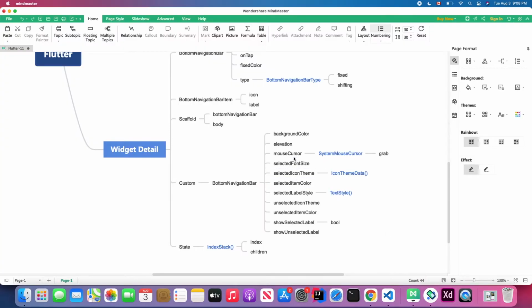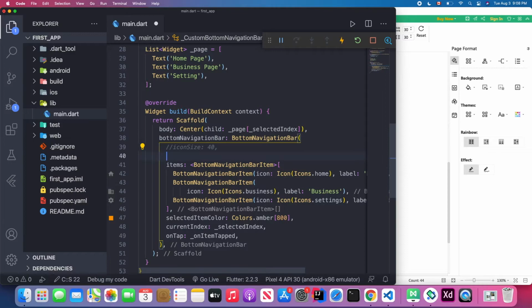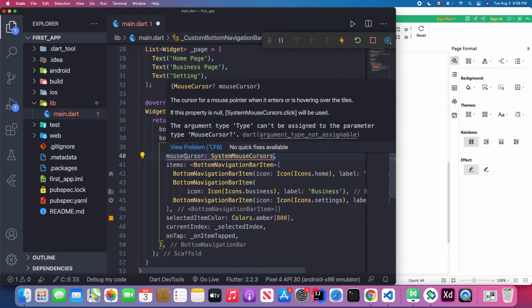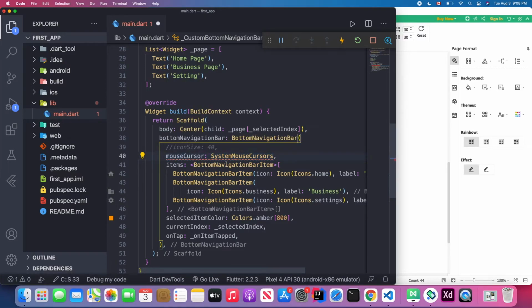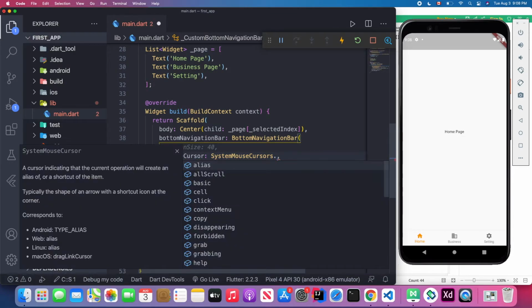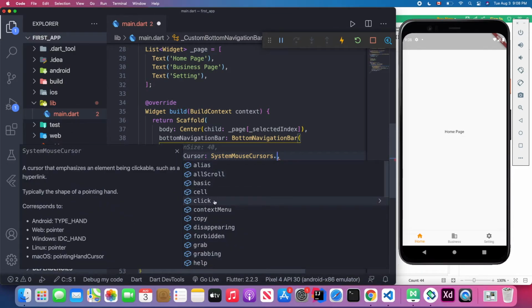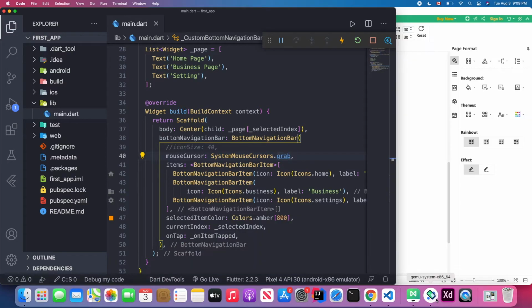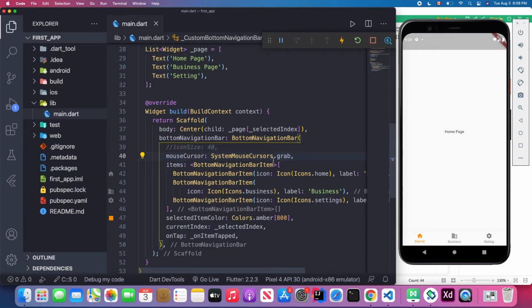And also we have this mouse cursor, right? We can specify the mouse cursor attribute, and here we need to pass a system mouse cursor, because this is an abstract class, mouse cursor. You need to pass its child class, and inside this one we have a lot of different static attributes you can use. So here I just choose this grab, so it will show a little handshake. It's hard to see here, but it actually will show a small hand.